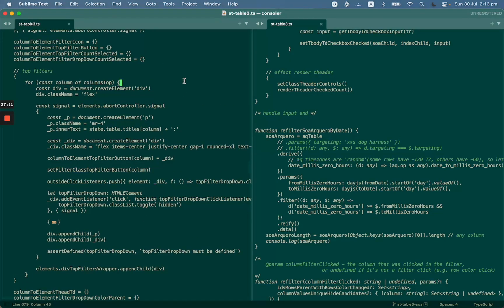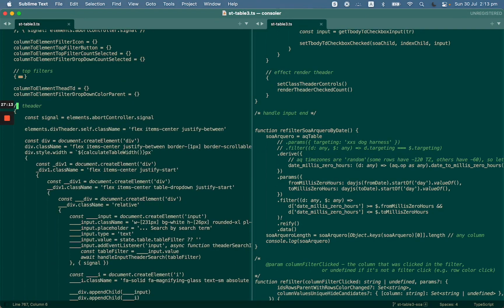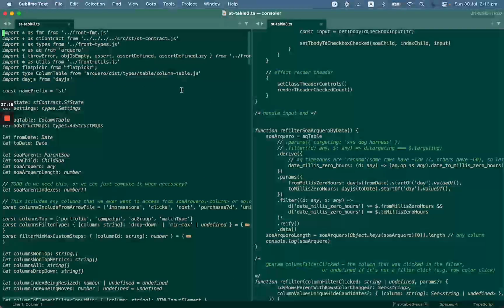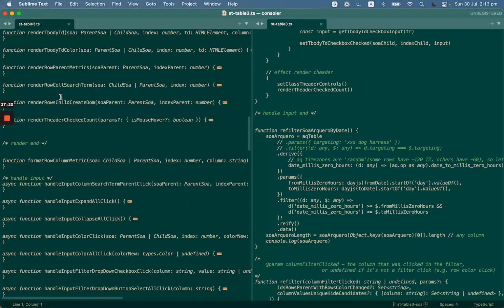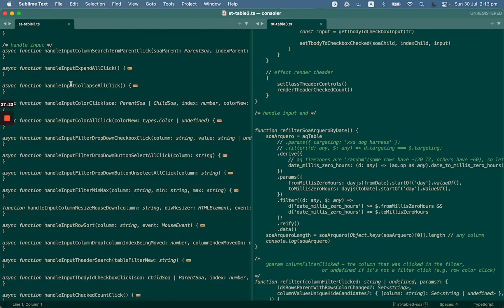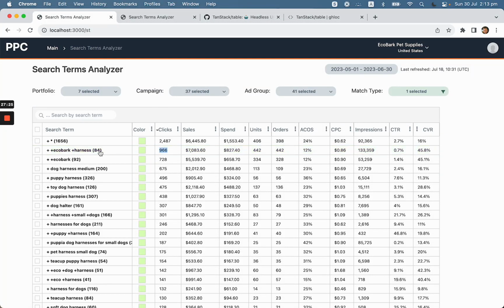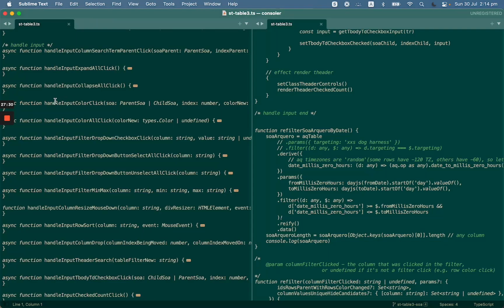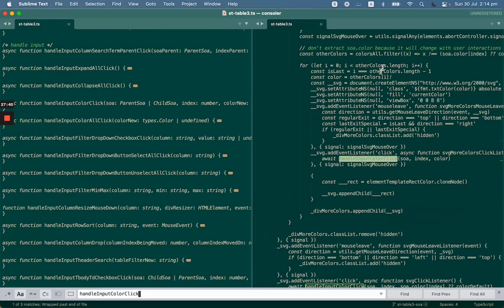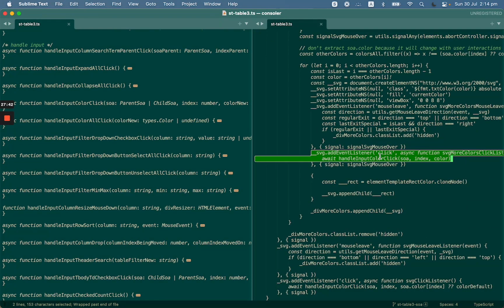Let me maybe then go to the color use case that I have. Usually whenever I react to some action from the user like that, I have a function named HandleInput. So whenever a user clicks on the color, I call this function, HandleInput color click, and I can show you where I invoke it right here. I have a listener on the click, and I invoke the function.